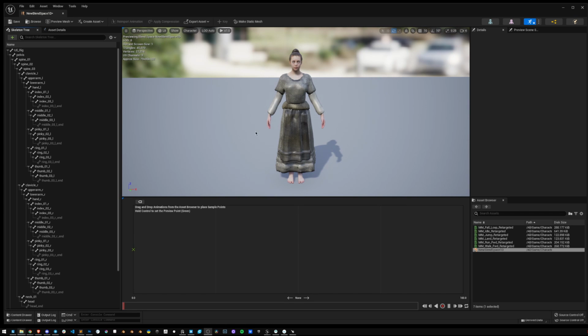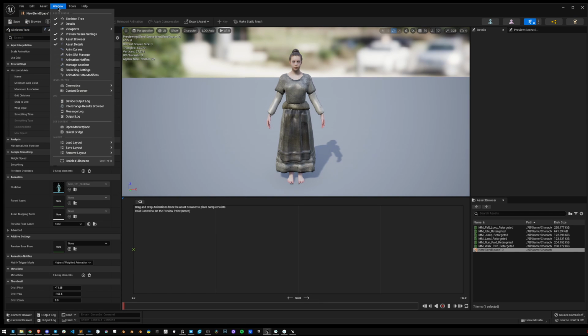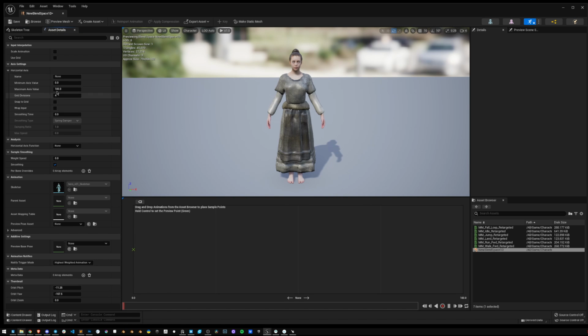All right, so now in the blend space, if you don't have this asset details tab, you can just go to Window, make sure it's on here. So in here, this is going to be the maximum speed that we have to work with. This is not the actual running speed for the character. That's in a different area. That's next. This is the maximum speed where the animation changes.